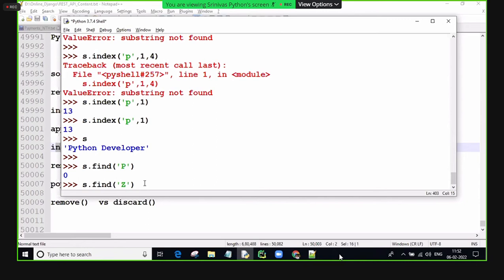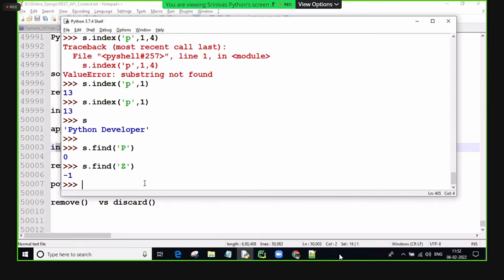So value error, a lot of people are expecting. But here it's not giving any exception, guys. It gives the value -1, not empty. If the find method returns -1, it means this substring is not available in the main string. But it does not give an exception like the index method does.